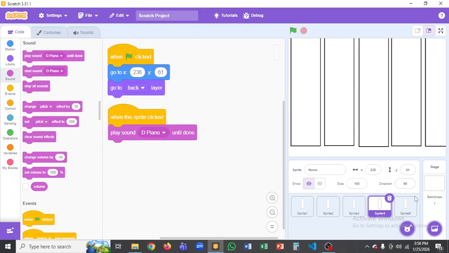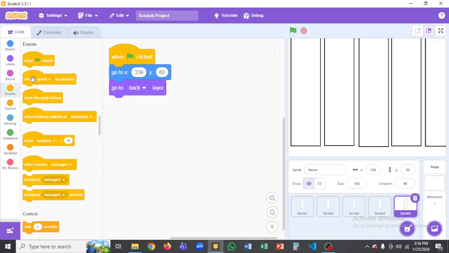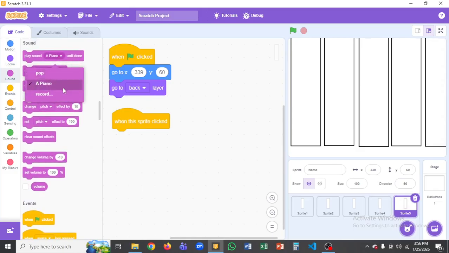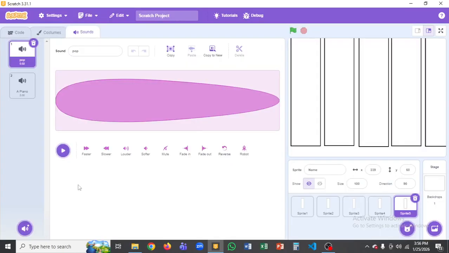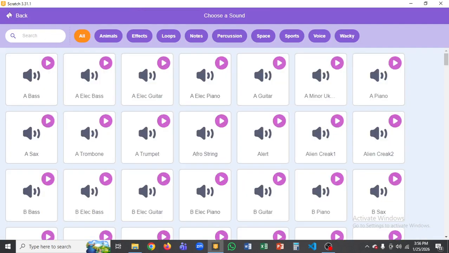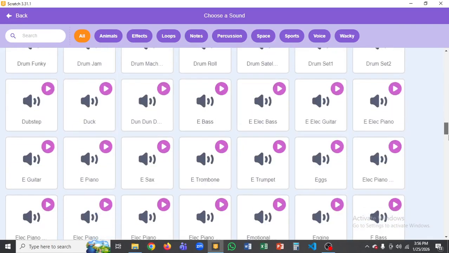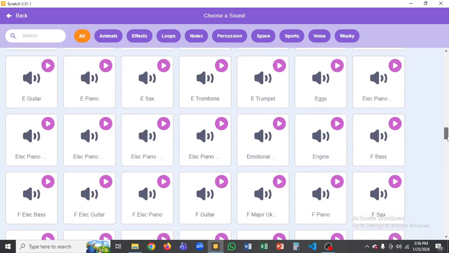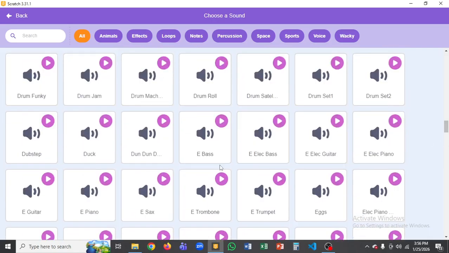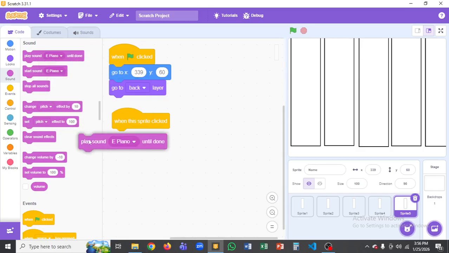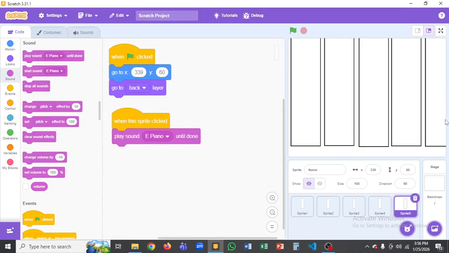Now we just need the last one, piano E. So when the sprite is clicked, sounds, record, piano. So you can easily type it, but you can take it as well. So it's piano E. Okay, guys. So piano E is right over here. And now code, play sound, E piano until done.